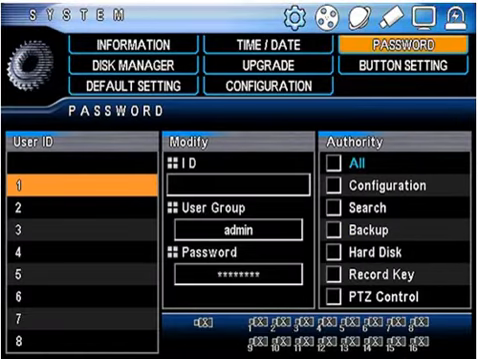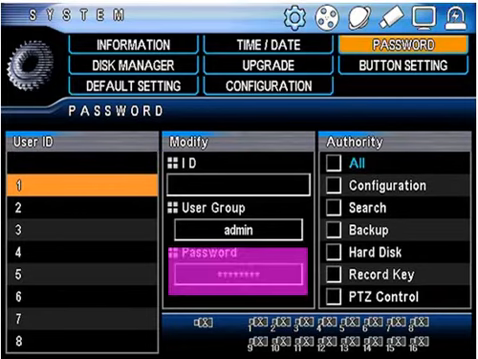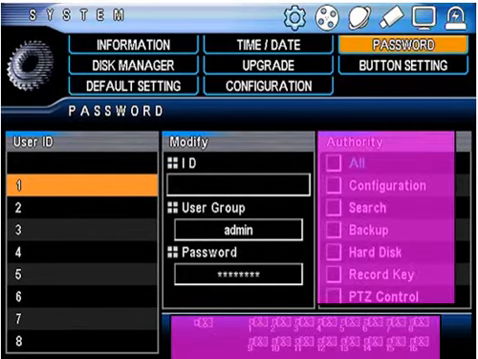Press the Password button to change user security settings. User settings include password, user ID, user group, and authority. Let's change the admin's password. First press Admin under User ID. Next click on the password box. Enter the current password, then the new password. Mark the authorized box in cameras.